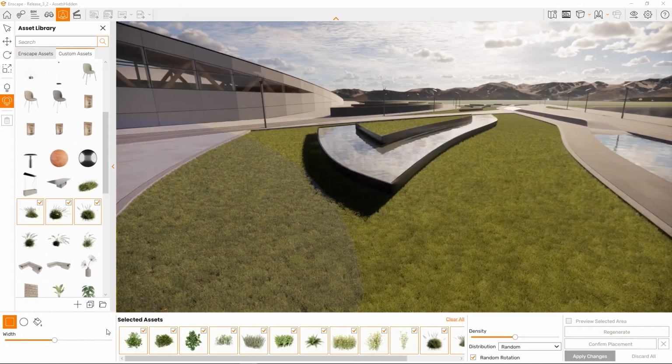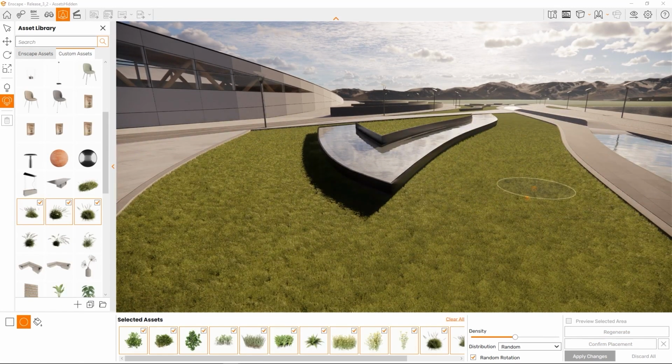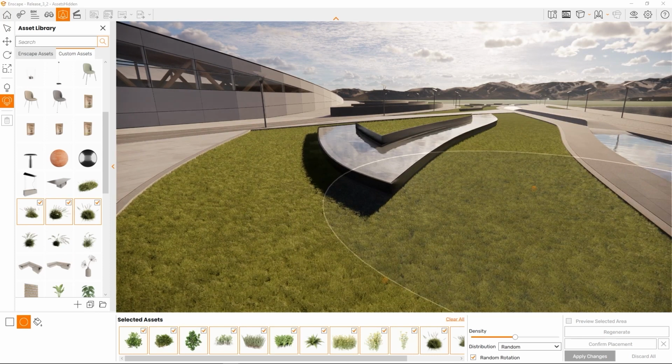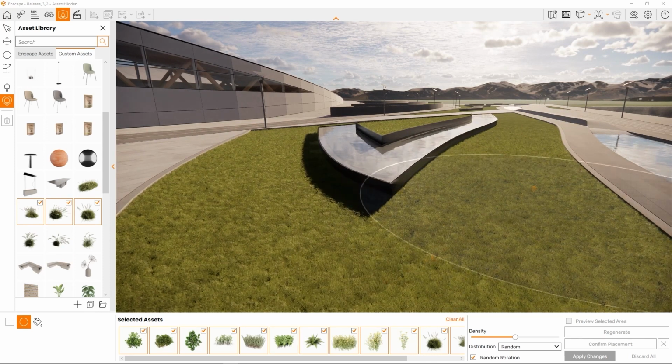The circular selection mode asks you to click once to define the center of the placement area, move your mouse to define the diameter, and click a second time to confirm the selection scale.